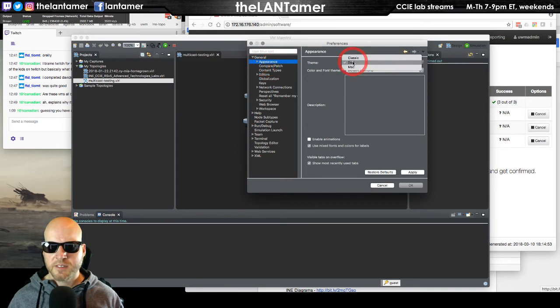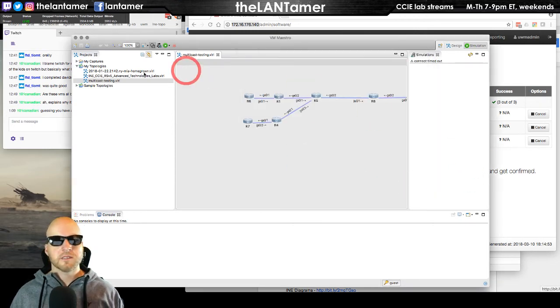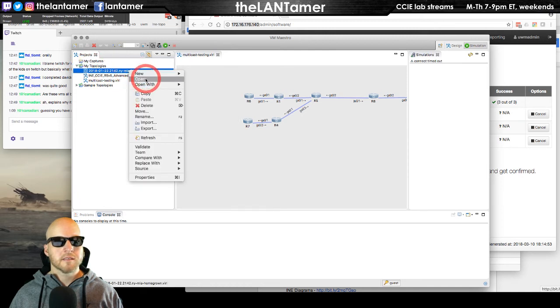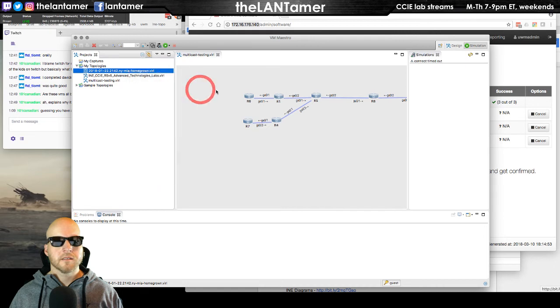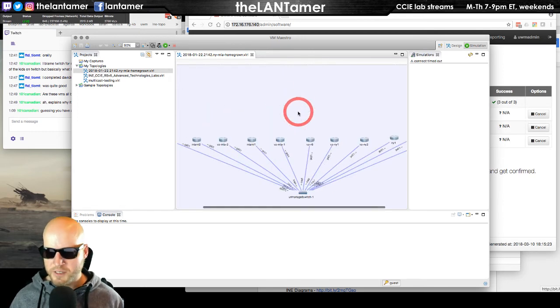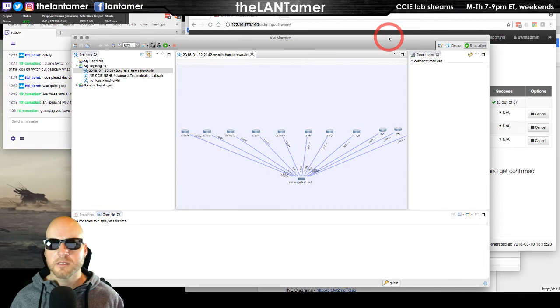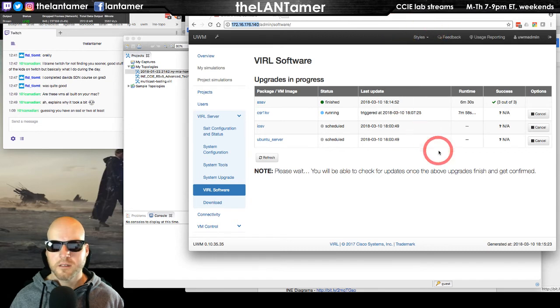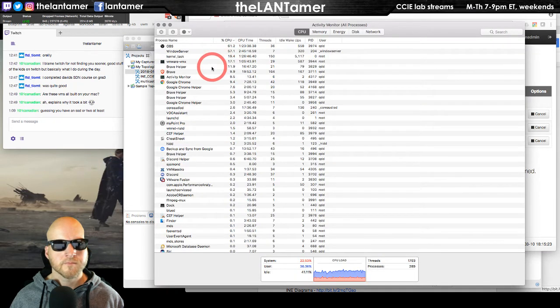Let's go back to appearance, Mac. Okay, that's a little better. It does look like a Mac. This is one of the topologies I had created here. Okay, utilization has gone down.